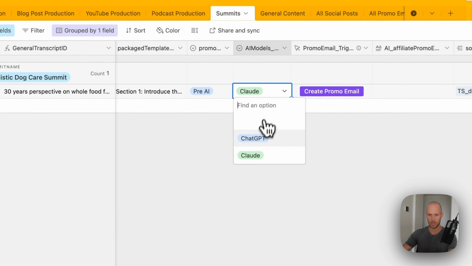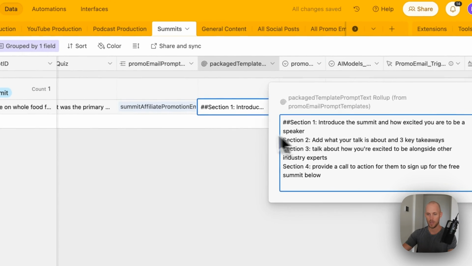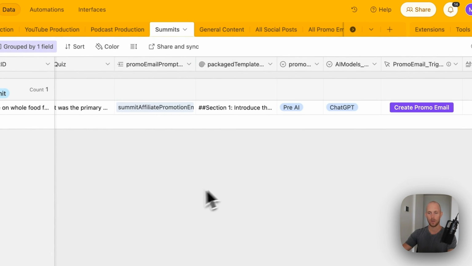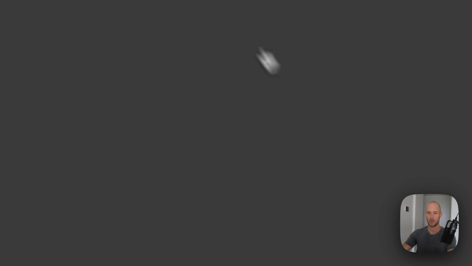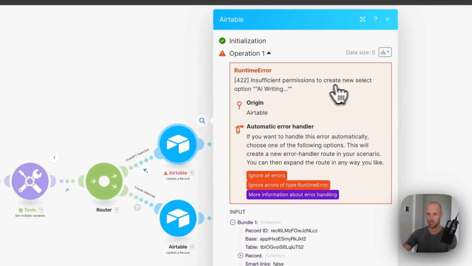So we're going to change this to ChatGPT. Basically, we're saying use this affiliate promo email template, which is: introduce the summit, talk about your 3 key takeaways, talk about how you're excited, and then provide a call to action for them to sign up. So let's create this promo email. We've got an error: insufficient writing.